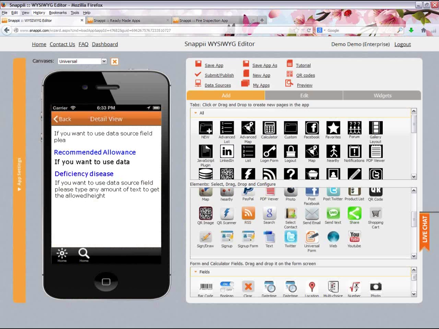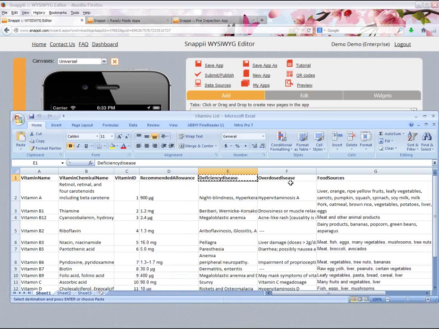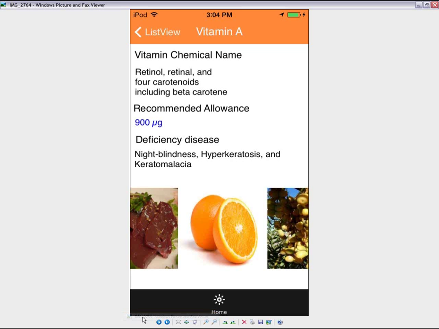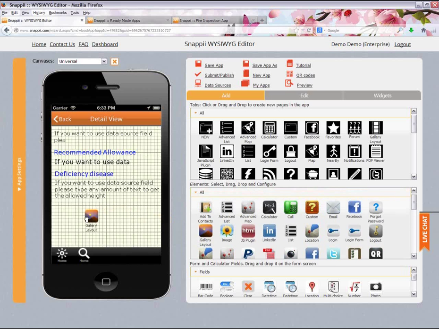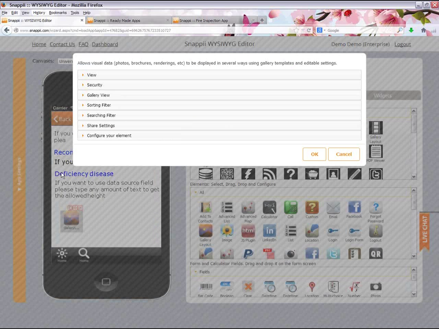We're just populating this detail view with information from our spreadsheet. And we will get this data. Now let's add images. We need to add image gallery. Here's the gallery layout button. Just drag and drop it.